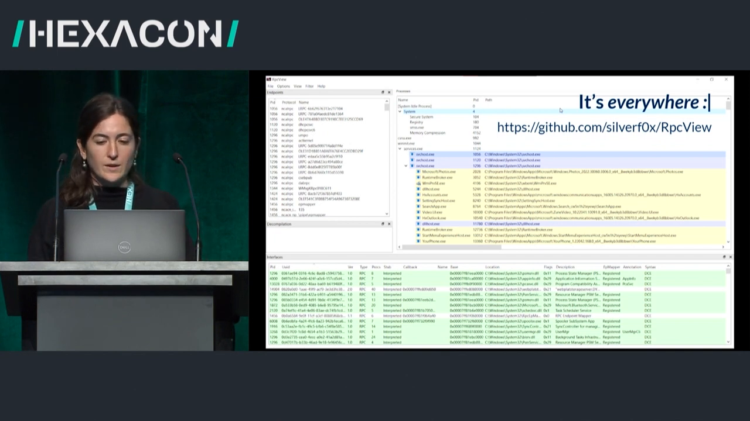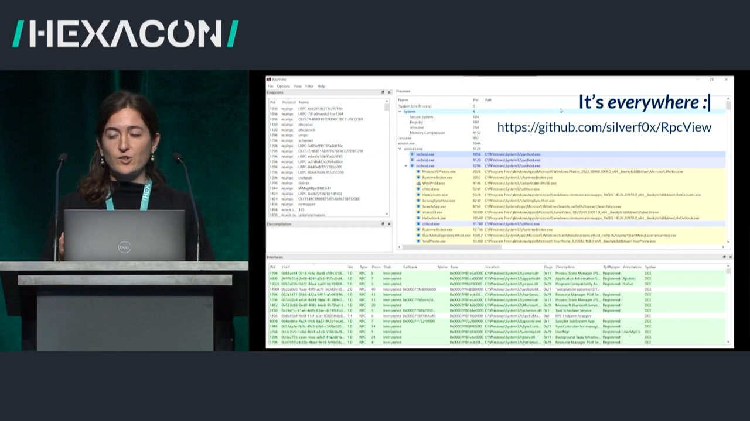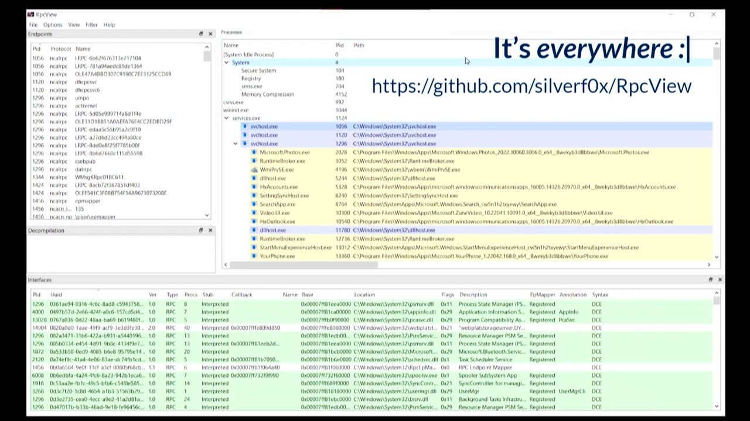This is a screenshot from RPC View. Some of you may know it. It's an open source project showing lots of information on RPC. So this is just RPC View running on a single machine, and it shows us the different processes on this machine that incorporate an RPC server. As you can see, the list is quite long, many processes on Windows host an RPC server, and more specifically, a lot of the Windows services run RPC servers to expose the service functionality, again, either remotely or locally.